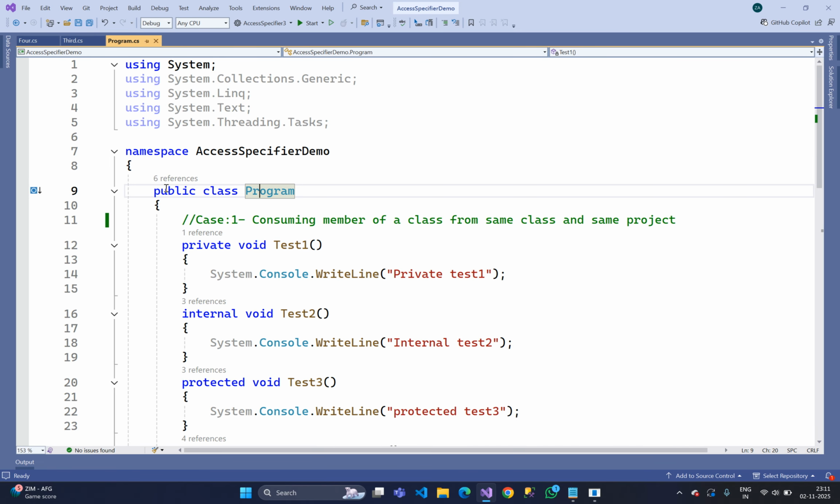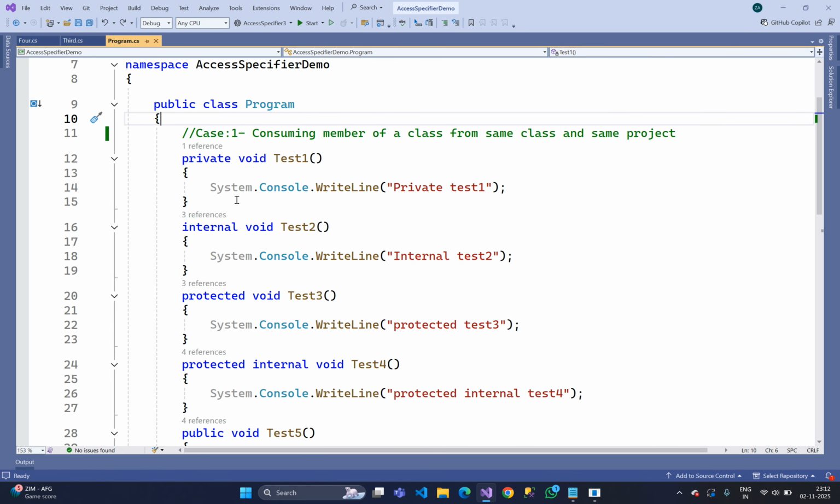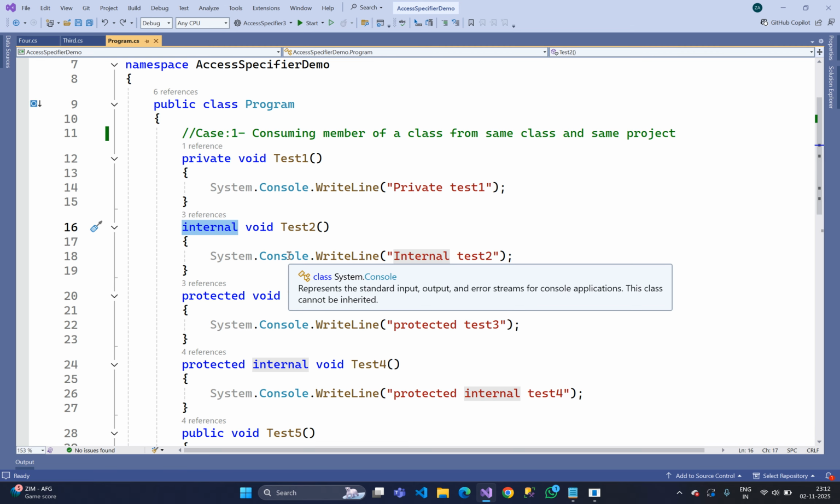Here we have used public. That's why we can use this program in different projects, meaning global scope. If you use nothing here, then by default the access specifier is internal. Internal means within the project. So private we can't access outside the class, and internal we can't access outside the project. Within the project we can access.